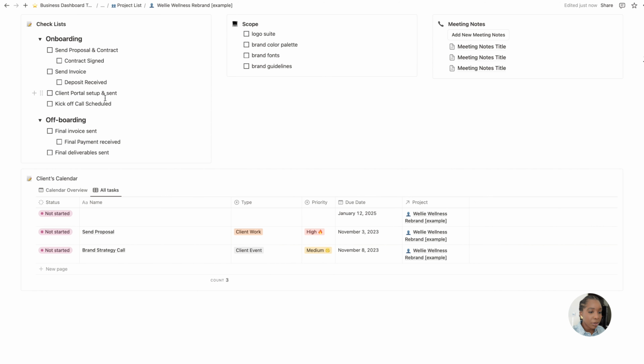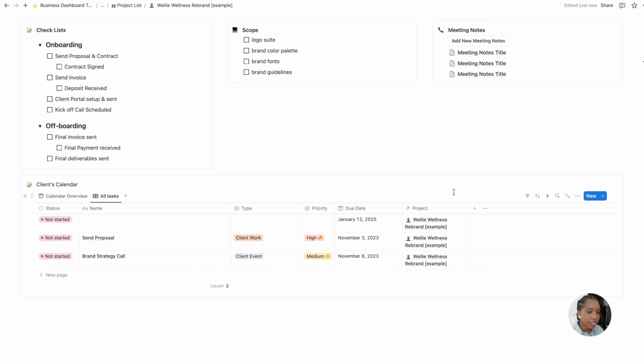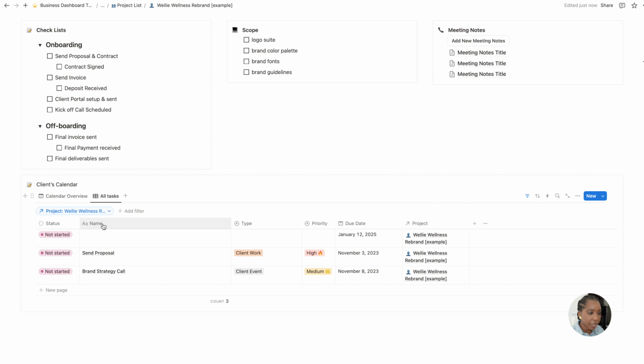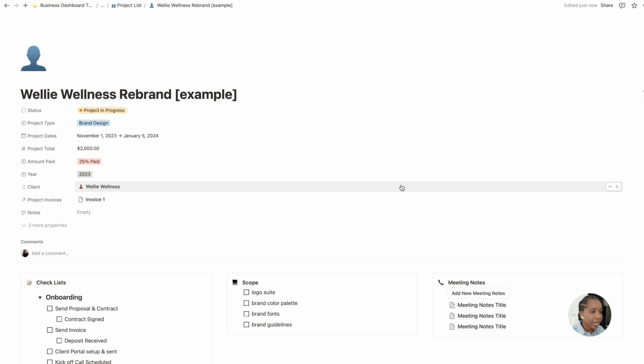But something that we need to make sure that we're doing, especially when we are creating new projects, is just to make sure that we are updating the project. So to do that, just go into the filters here and update it to the project of your new client that you're using this page for. So that is the overview of our client task dashboard.